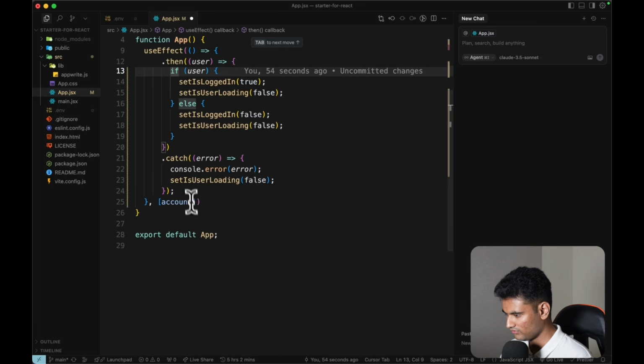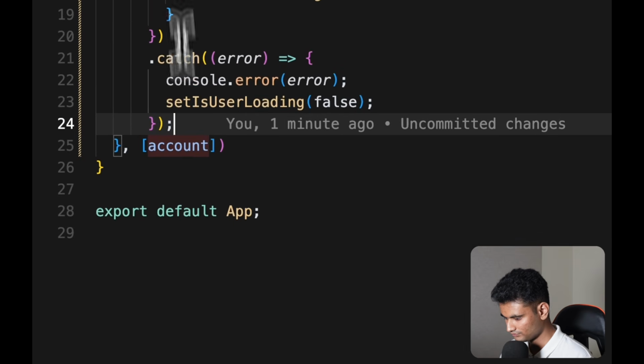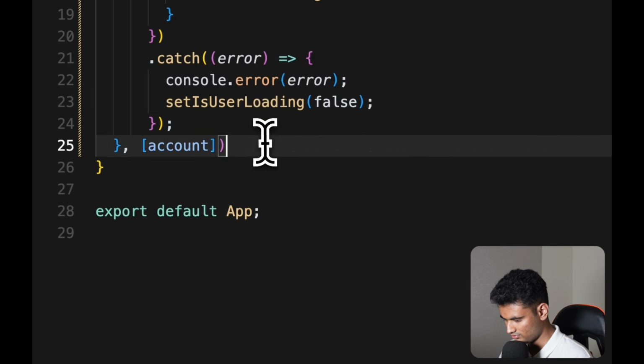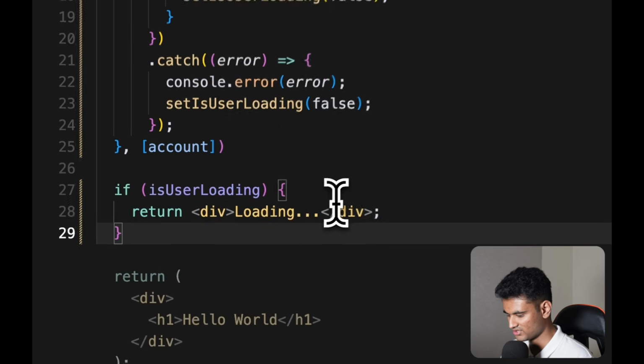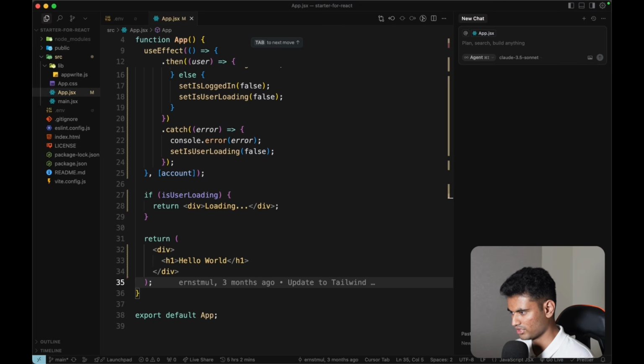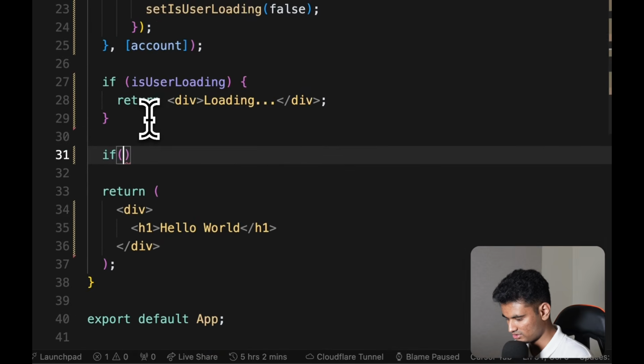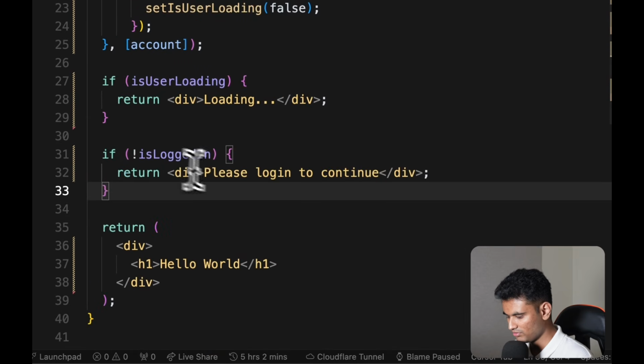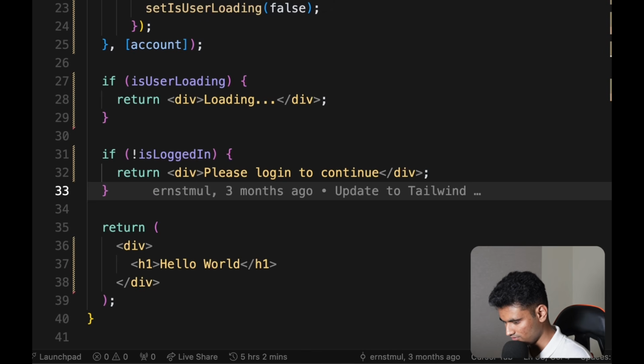Now, if the user is not logged in, we want to show something. So if the user is loading, we simply want to show this JSX. And we also want to have a default JSX as well. The next thing we need to do is we need to build the login user. So if the user is not logged in, instead of please log in to continue, we actually want to have a decent enough JSX. So let me just copy this and paste this here.